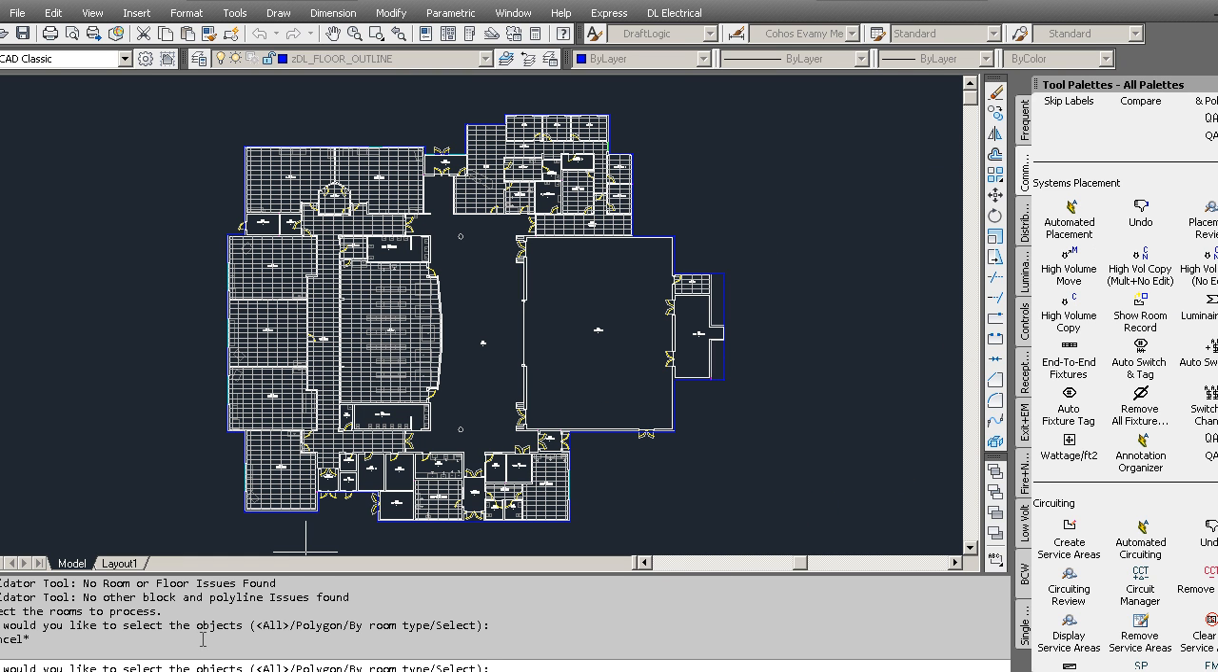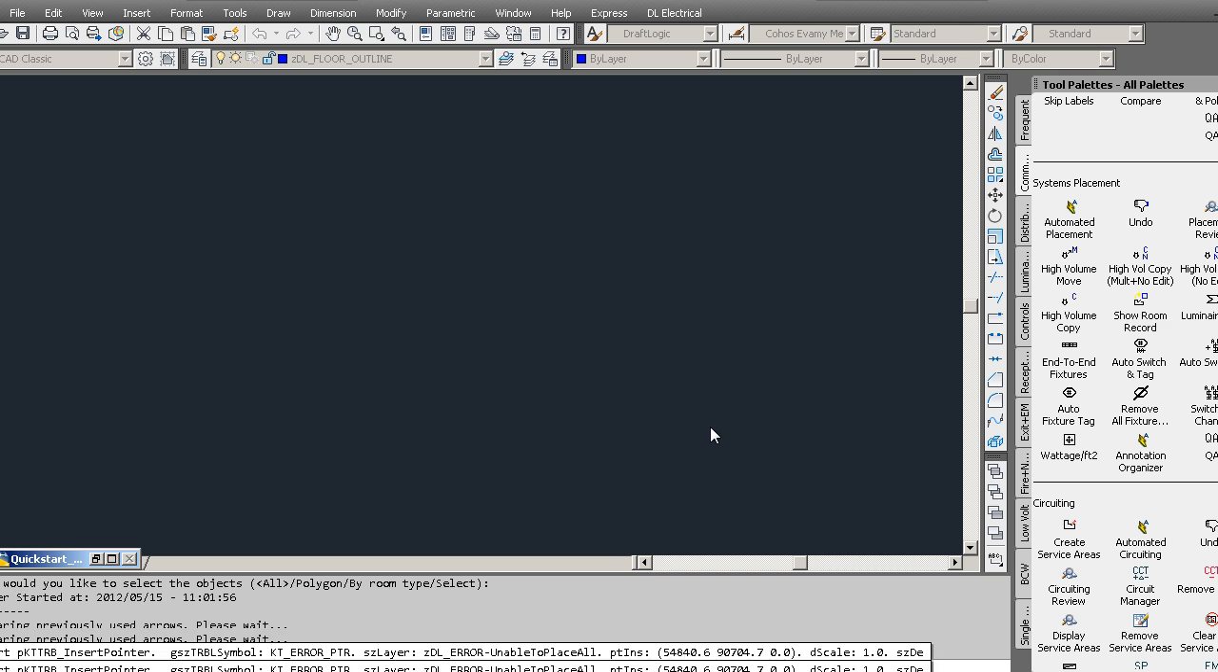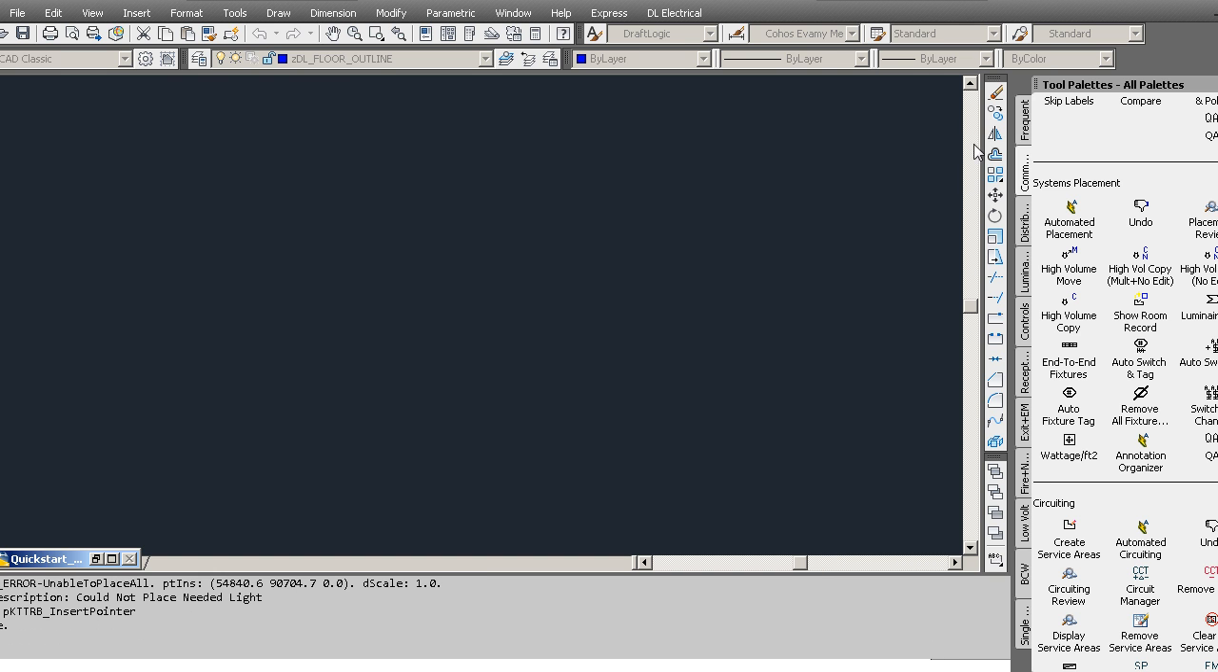I'm asked at the command line how I'd like to select the objects: all, polygon, by room type, or by selection. I'll choose the default, all, just by pushing enter. It asks me which systems I want to execute. I'll do both fixtures and receptacles. So now what DraftLogic Electrical is doing is going through the drawing room by room and looking to the room library for those 4 types of placements that we examined: the room perimeter receptacles, the foot candle-based lighting, rule-based receptacles, and rule-based lighting. For each room, it's executing all of those types of placements.